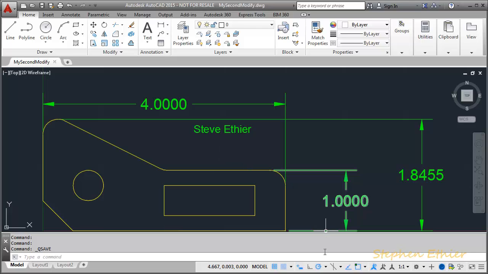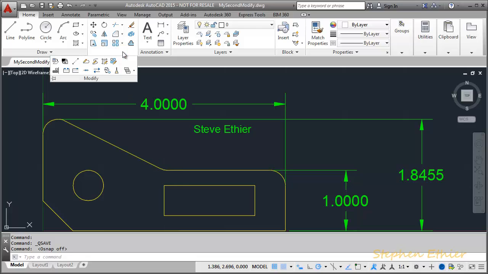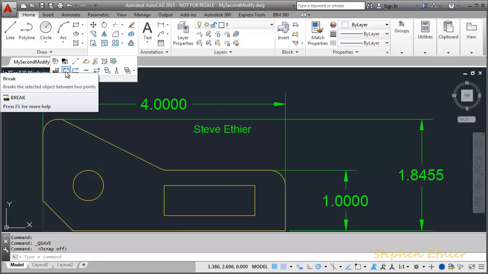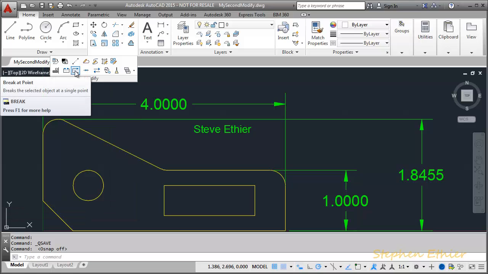Let's turn object snap off. Select the break tool, and it is hidden under the expanded modify, and we have two breaks. Break between 2 points, or break at a point. We're going to break at 2 points.